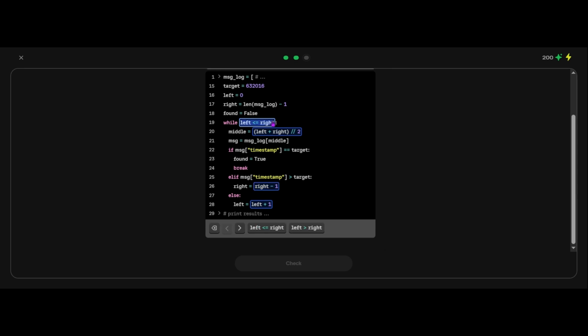Left is passing right, and left is right and this. So this is middle minus one, and this is middle plus one.